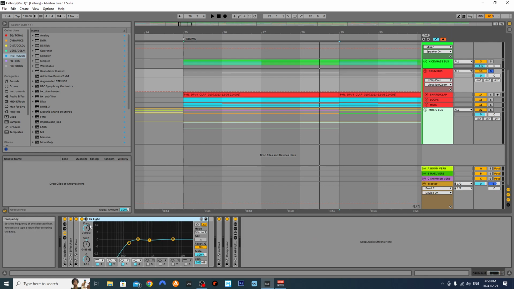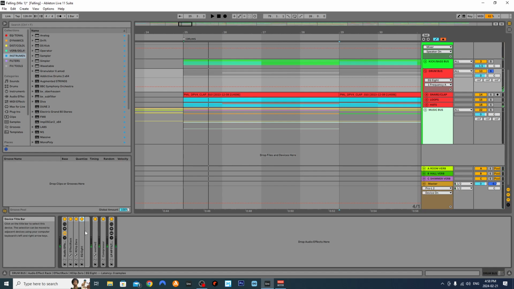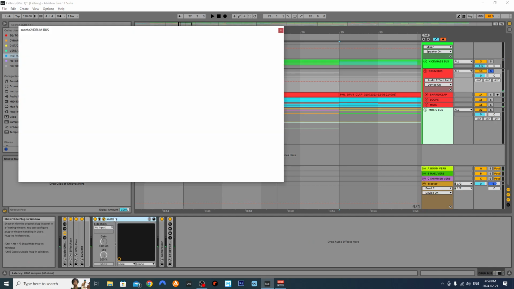So take some of the low end out here. So there's a little rumble going on down here. It's probably generated from this effect rack actually. So without this chain, it's just a little brighter and helps it poke out.